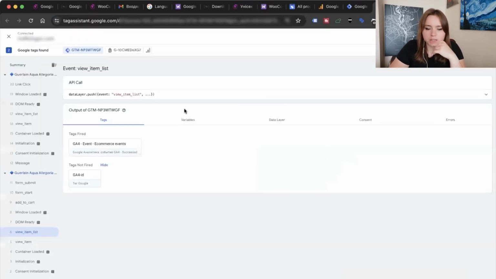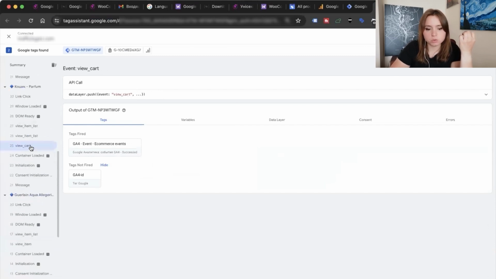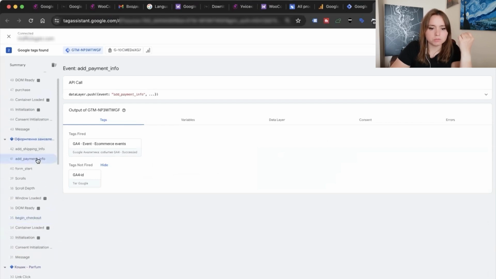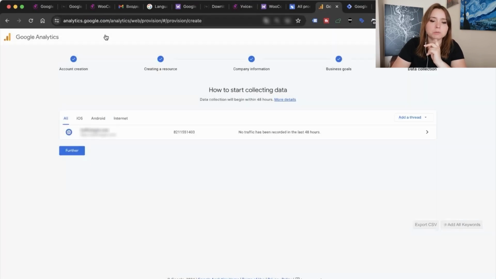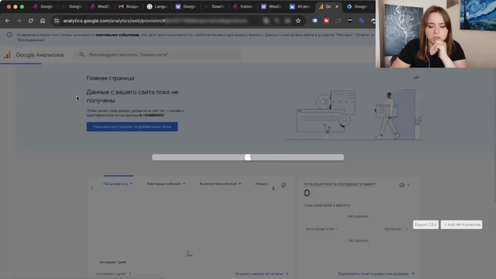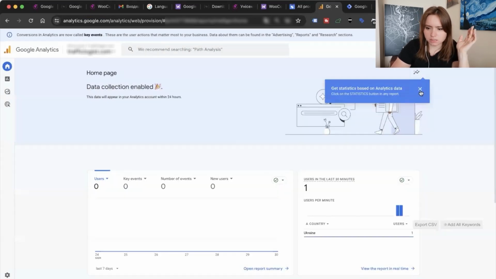Next, add to cart. This is the event of adding to the cart. Then we have cart view, checkout start, payment info, shipping info, purchase. All of this is now automatically and precisely pushed to our analytics. Now we click on the home page. All right, you can accept all of this without any issues. It definitely won't hurt at all. Close this tab when you're done and proceed to the next step.